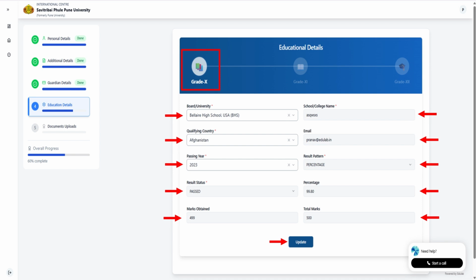The fourth step is the most important one, your educational information. If you are applying for an undergraduate course, you will need to fill in details for grade 10, grade 11, and grade 12. If you are applying for a postgraduate course, you will also need your undergraduate degree information ready.